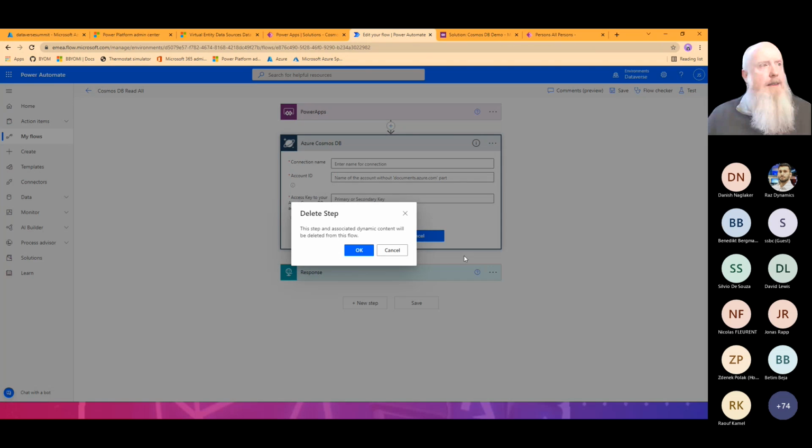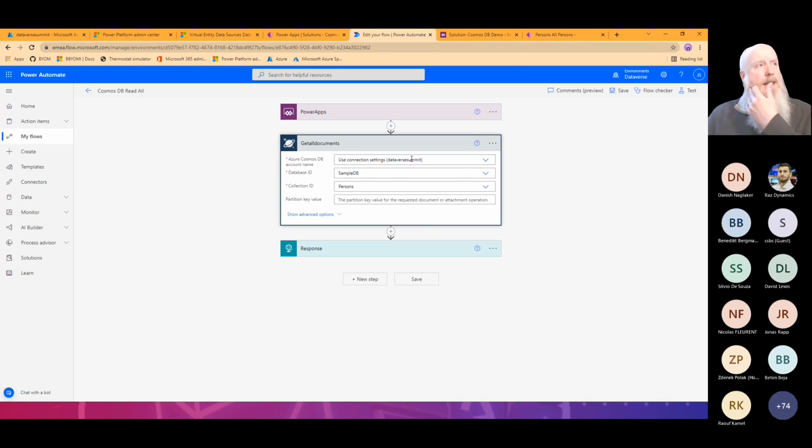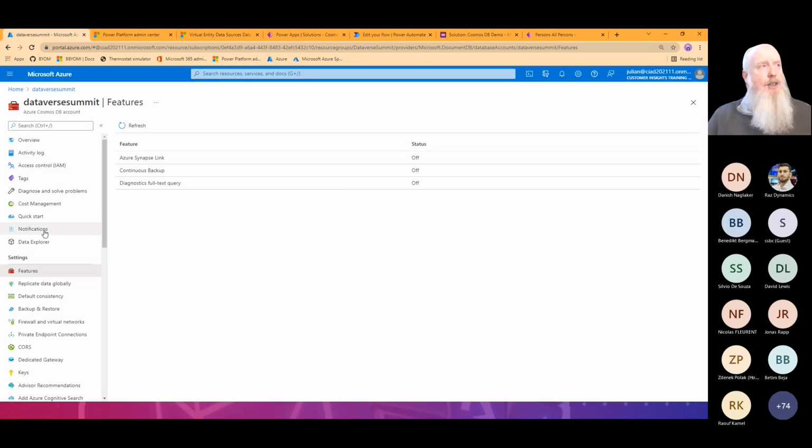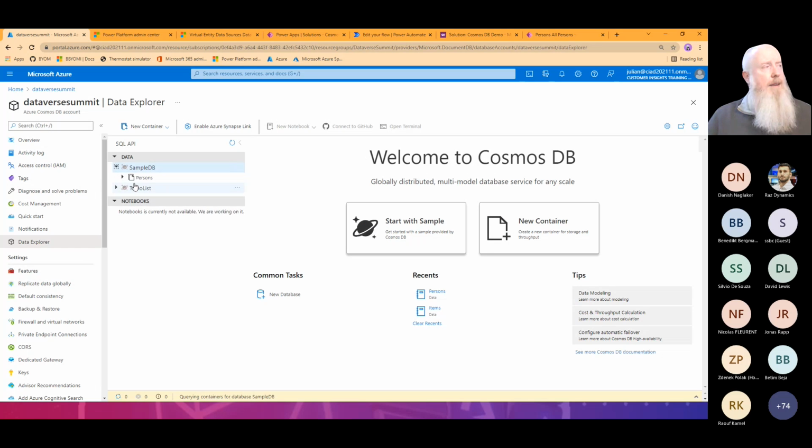Oh, no, don't want to do that. Cancel that. So I've already connected up. So I connect up, then I choose my database, and then I choose my collection. So I'm just going to go back to my Dataverse and look at the Data Explorer. I have a database, and then I have a collection.